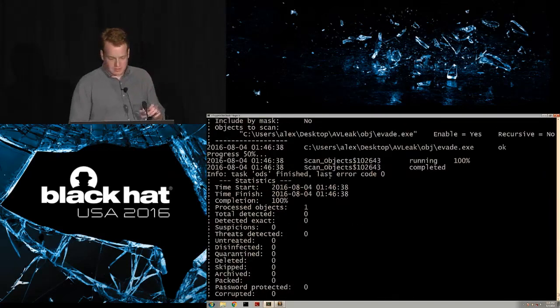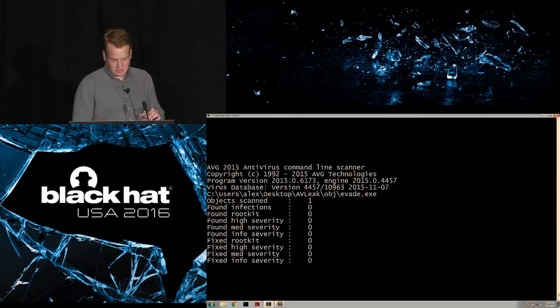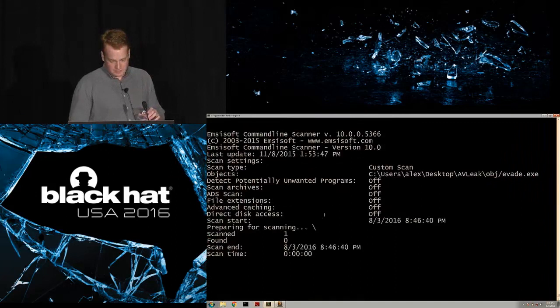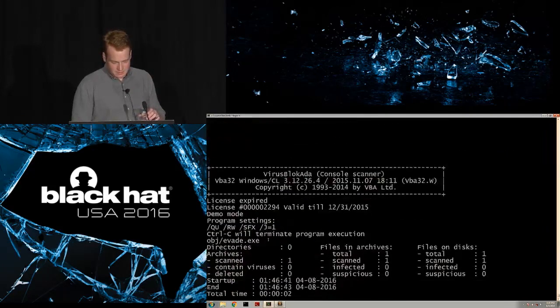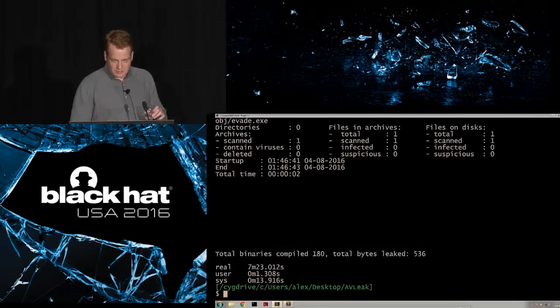So Kaspersky does not detect anything. And AVG does not detect anything, no infections. And Bitdefender does not detect anything. And VBA does not detect anything. So that's super easy to evade these things.